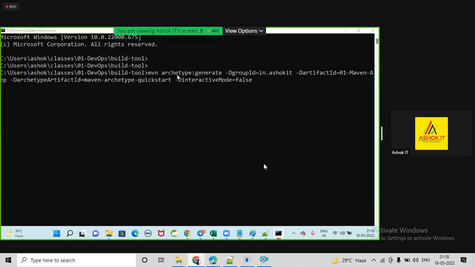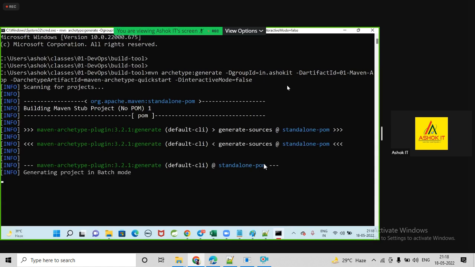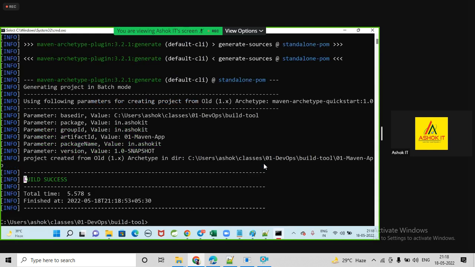What am I giving in this command? mvn is the command, archetype:generate, groupId in.ashokit, artifactId is 01-maven-app, archetype artifactId is maven-archetype-quickstart, interactiveMode is equal to false. Now enter. What will this do? It is going to create a Maven standalone application. Build success. That means the Maven project got created.